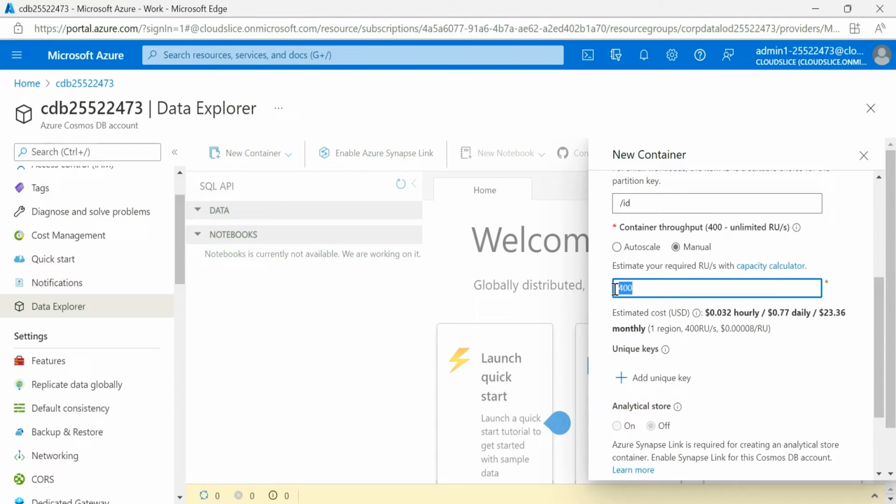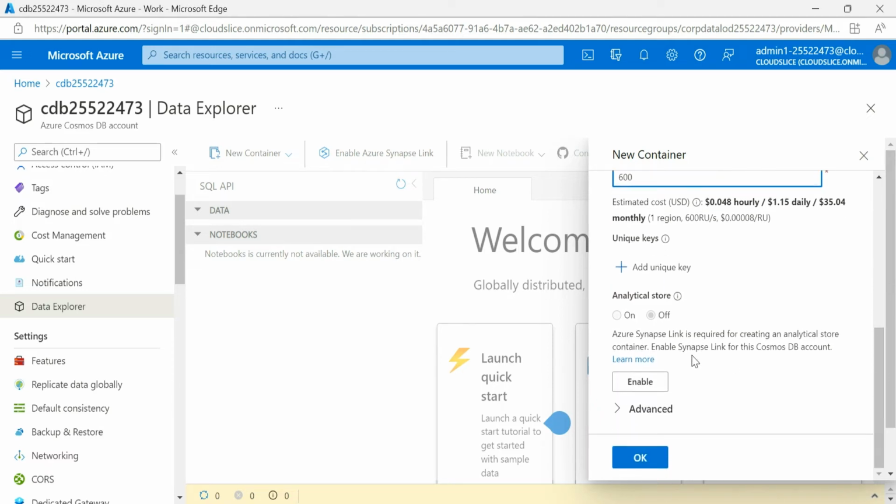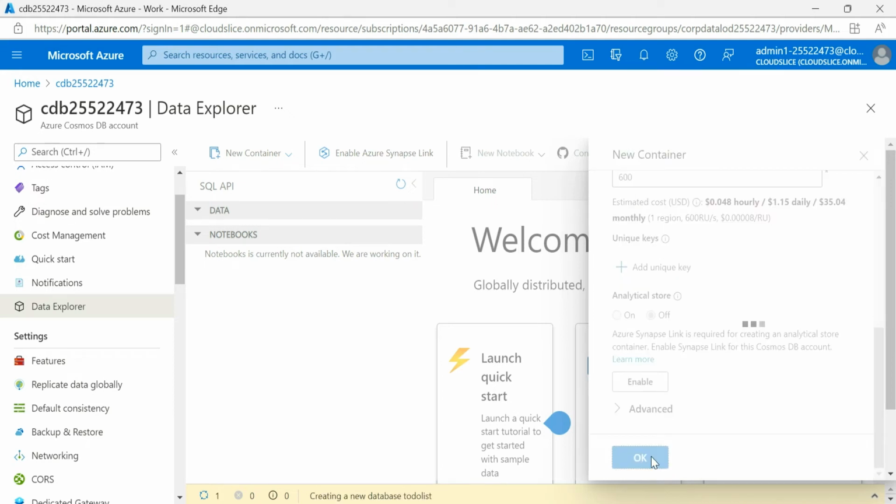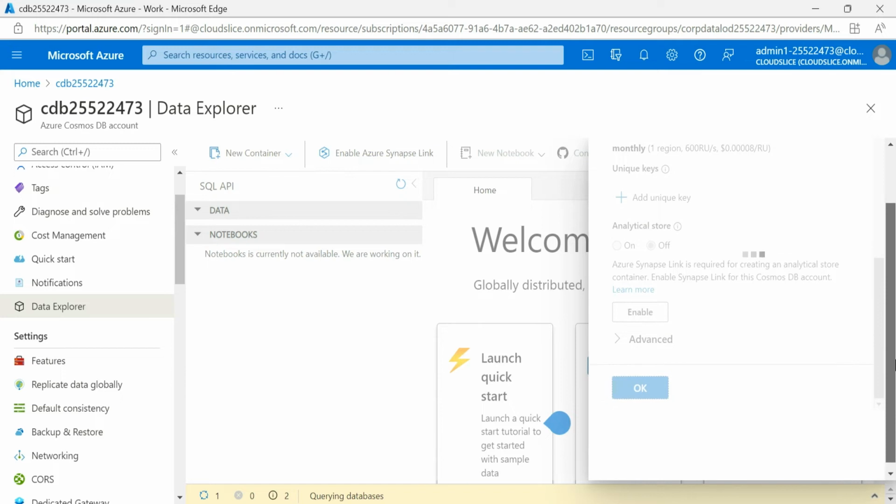Here I'm just giving you 600. Now you can see that it got changed. Analytics off, advanced, and now you just click on OK. Under data, your new container will be populated. Let's just wait for that container to be created.